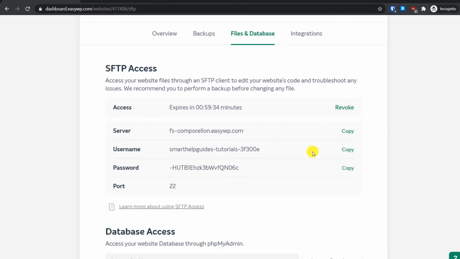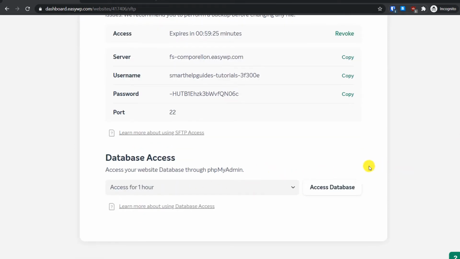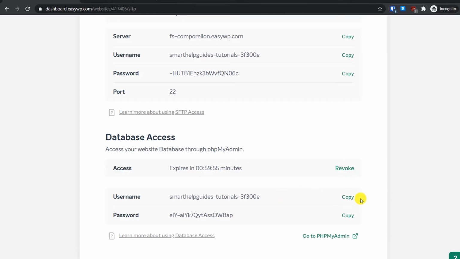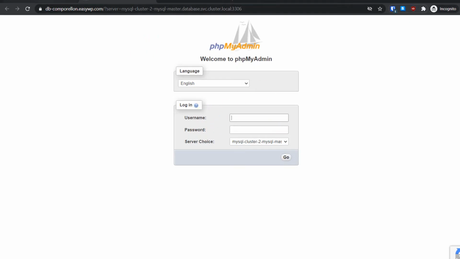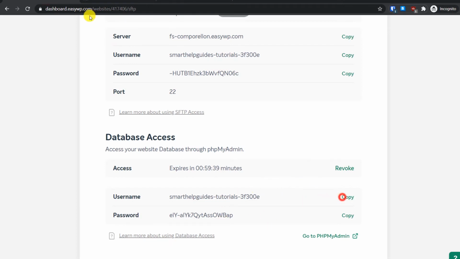Then using this information, you can log into your server and from there access files, download or upload them. And similarly to access the database, you will have to generate credentials from here. And when you generate the credentials, you will also see an option to go to phpMyAdmin here. So if you click on it, it will open in a new tab. And then to log in here, you will have to use these credentials.